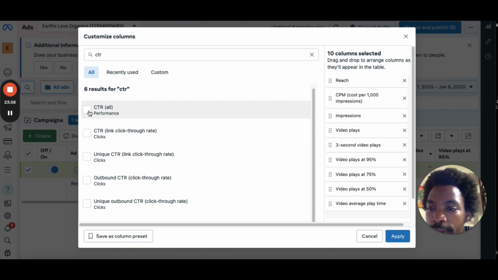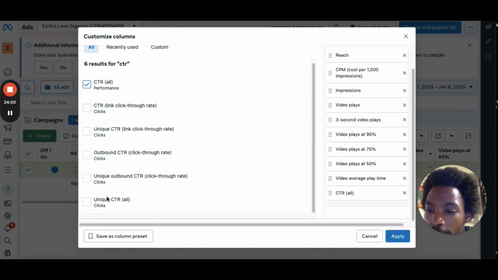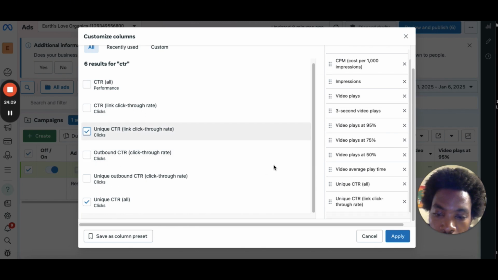Unique CTR all. I don't think they have that anymore. So let's just do unique CTR. Oh, here we go. Unique CTR. There we go. We're going to do unique CTR click-through rate.